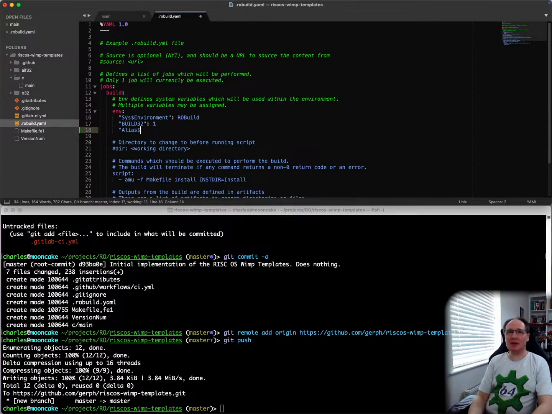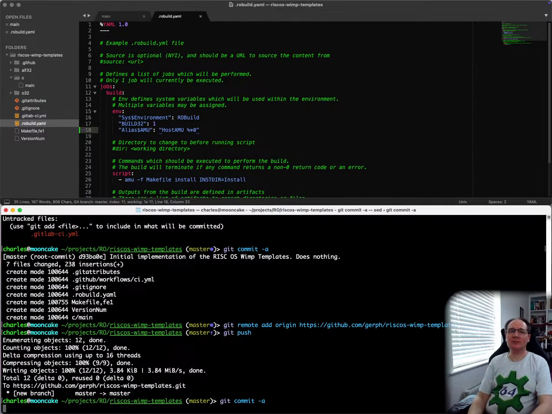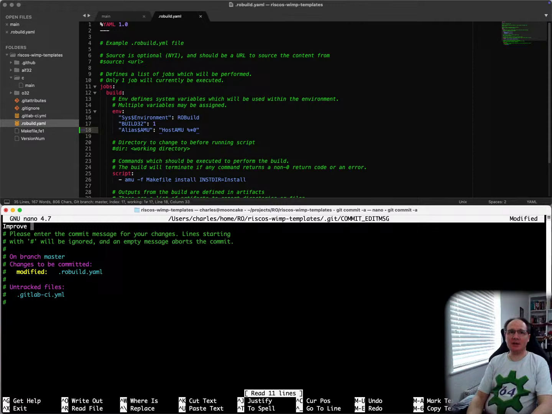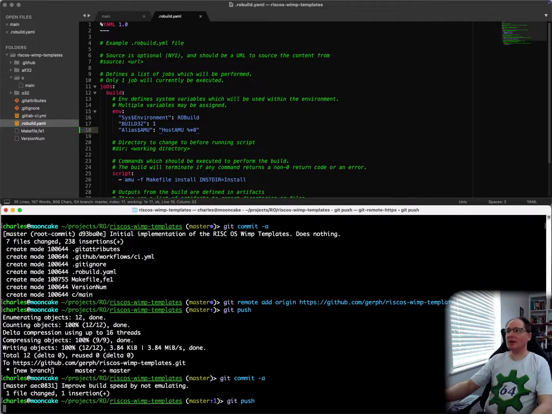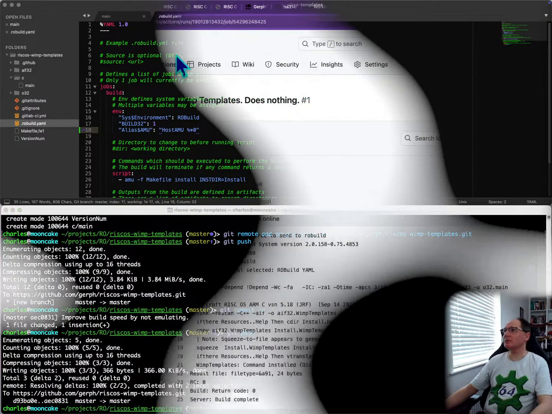You can do that by saying alias amu. Whenever you run the amu command, instead run host amu, and that will make it build faster. Commit -a. Improve build speed. Probably not emulating, native on the build service. So there we go. And we'll push that again and just check that that has also worked.